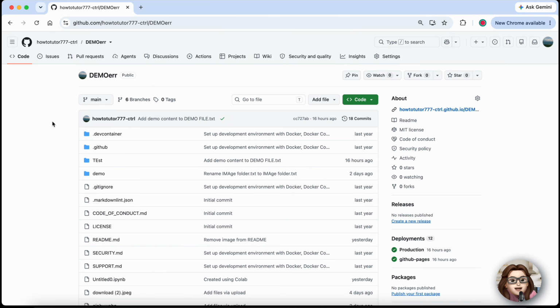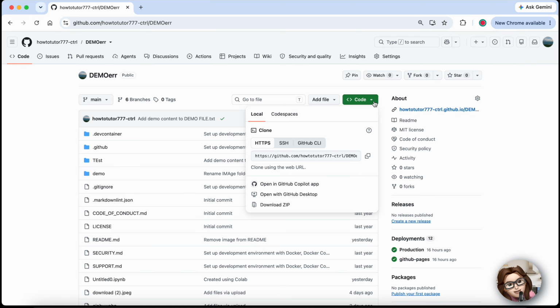Once you're inside the repository, you'll see all the files and folders that make up the project. Now, look for the green code button near the top of the page and click on it. A drop-down menu will appear with several options. From this menu, select Download Zip.